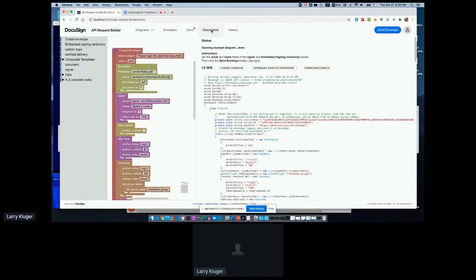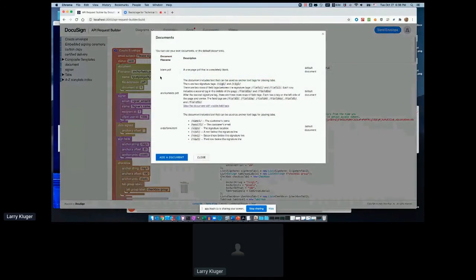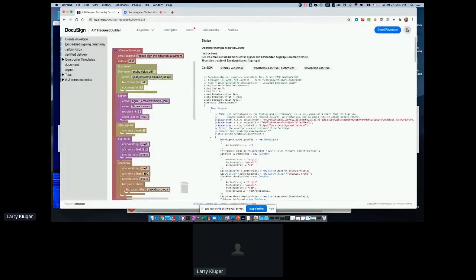Now, speaking of documents, these are the documents that it comes with, and then you can add and upload additional documents for your own testing if you need to do that. And those documents would then get added, and this dropdown gets updated with those additional documents.